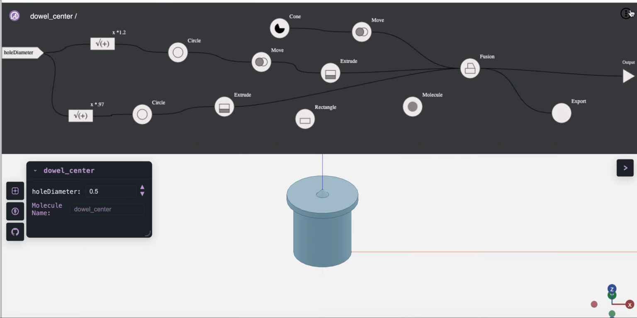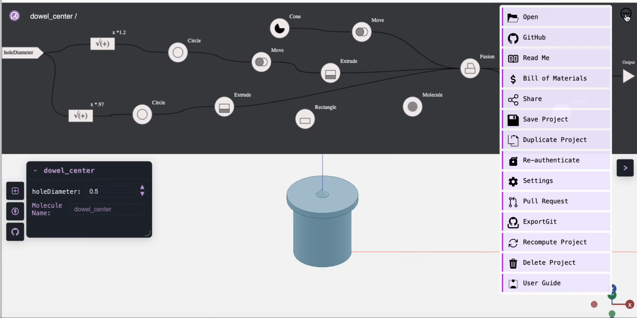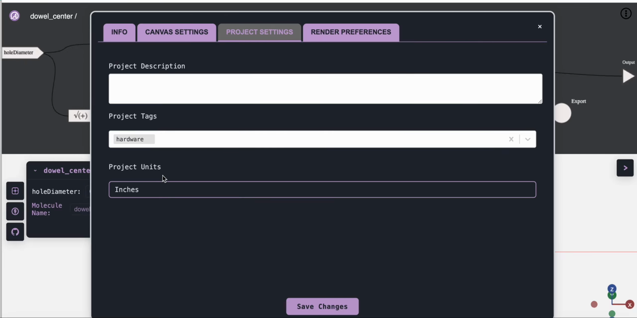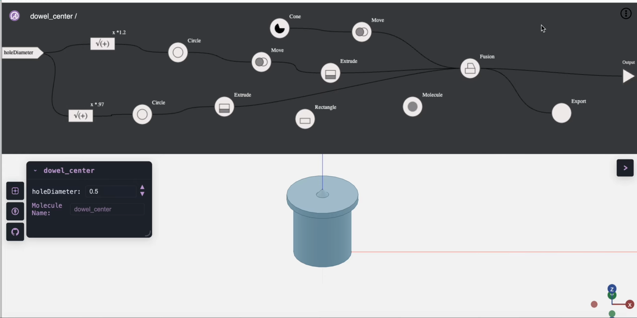And right here on the top right, you'll also find the sandwich menu, which has a lot of classic options, right? You can take a look at the GitHub repository, you can take a look at the README, you can share your project, save your project, which you can also do with command save, and open the settings for your project, in which you can choose what project units you have or add a project description, etc., etc.